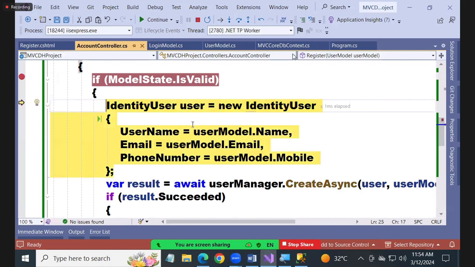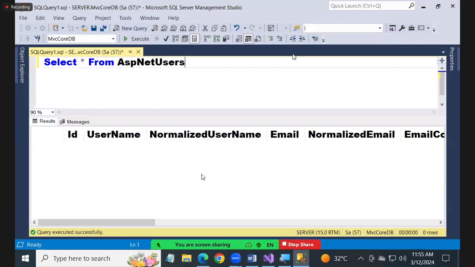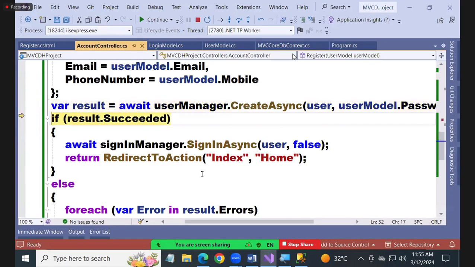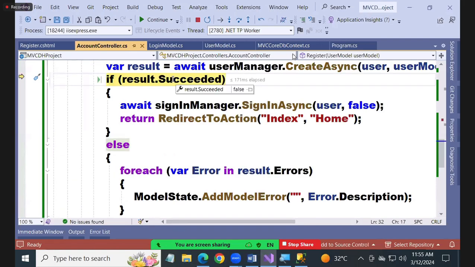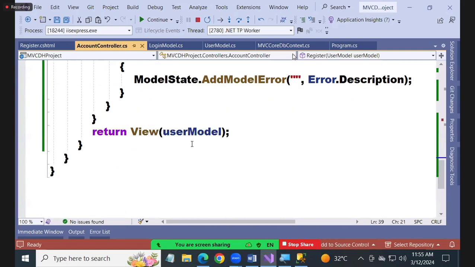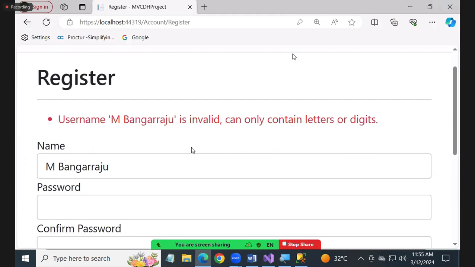What is happening? Creating the identity user. Now, this CreateAsync method will create the user in the database. And guys, before I run this, let me show you one more time. The table is empty, right? It has not been created now. Why not created? Maybe there are some errors. So if Succeeded is false, it comes to the else part, picks the error and publishes that error message on screen. What is the error? Check it out.